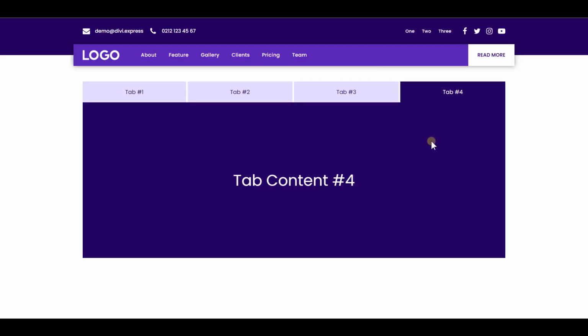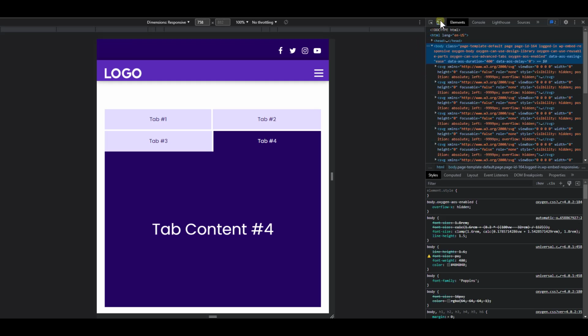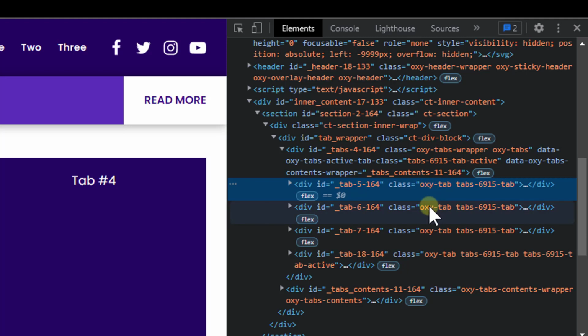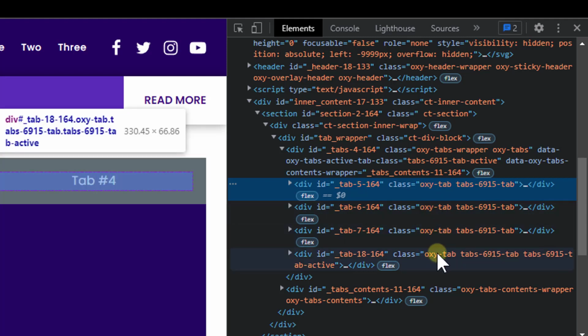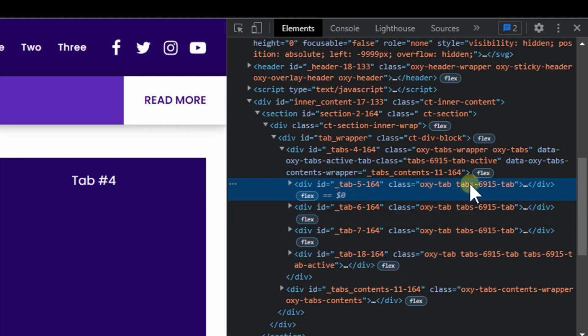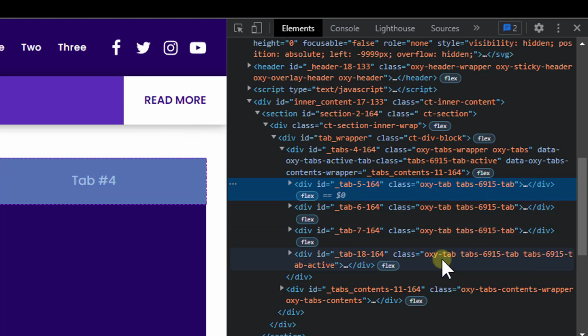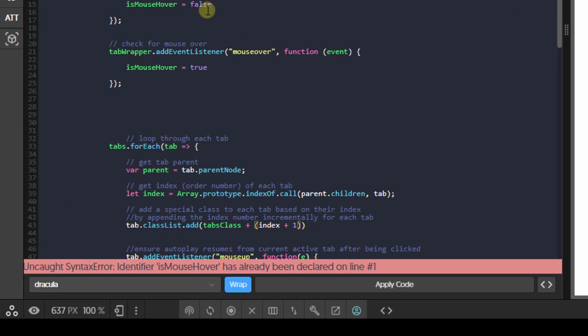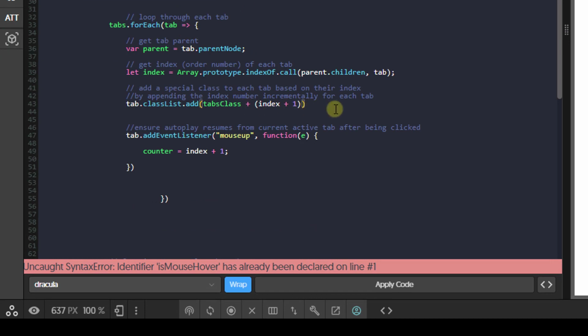Now, let me show you what is going on here. So we have this tab, and you can see auxitab is here, auxitab is here, auxitab is here, auxitab is here. Now, we want to add another class that is called auxitab 1, auxitab 2, auxitab 3. It doesn't matter the number of tabs we'll have, it's going to automatically increment that class. So once we run this code, it's going to add those classes.